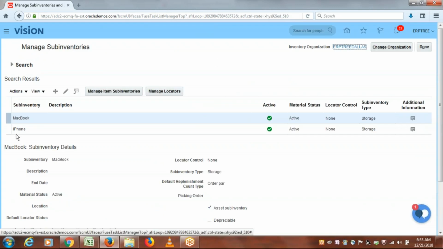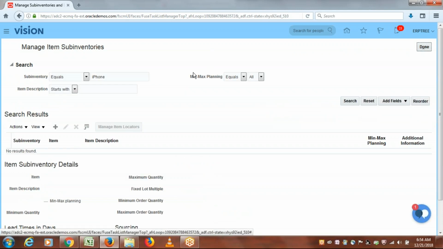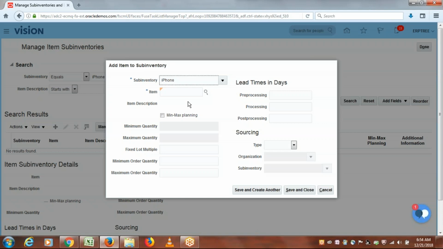Here is our iPhone sub inventory. You select our iPhone sub inventory. The sub inventory name is iPhone. Within this sub inventory, what are we storing? iPhones only. So select it. To this sub inventory, we want to assign the item. Here we have a tab called manage item sub inventories. Just click on this so that we can assign the iPhone item to the iPhone sub inventory. Click on add. To this iPhone sub inventory, which item do you want to assign? iPhone only.